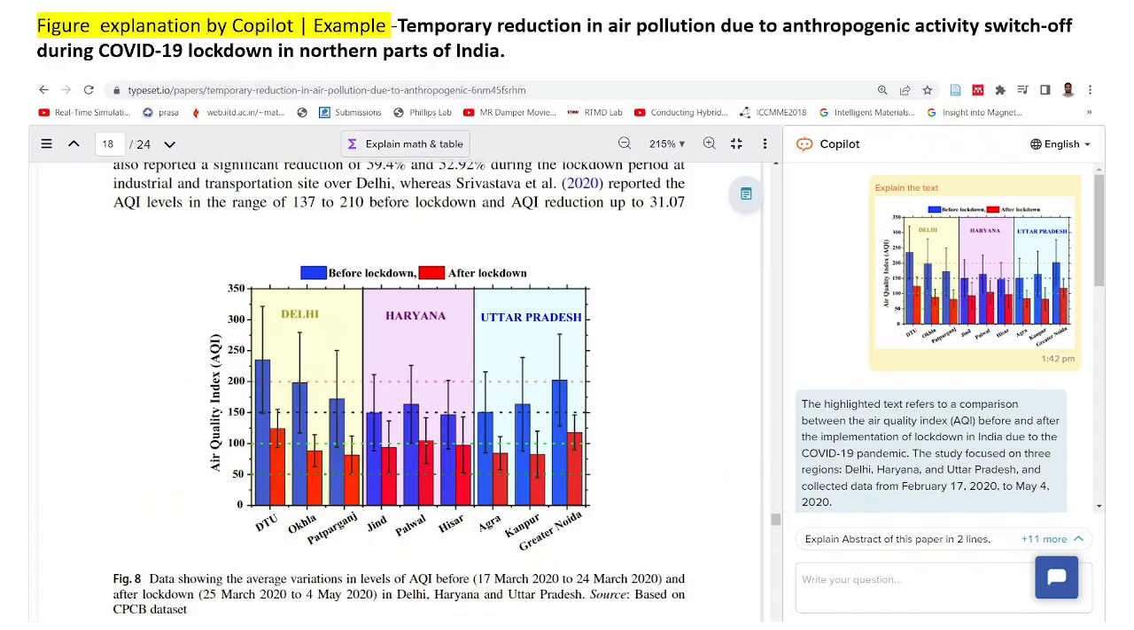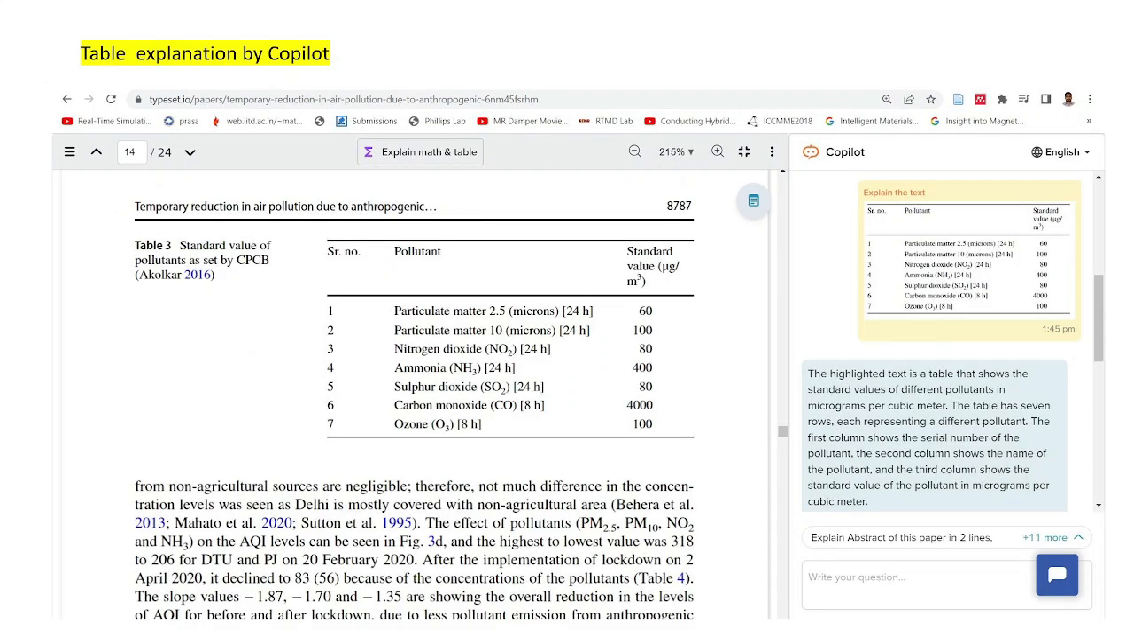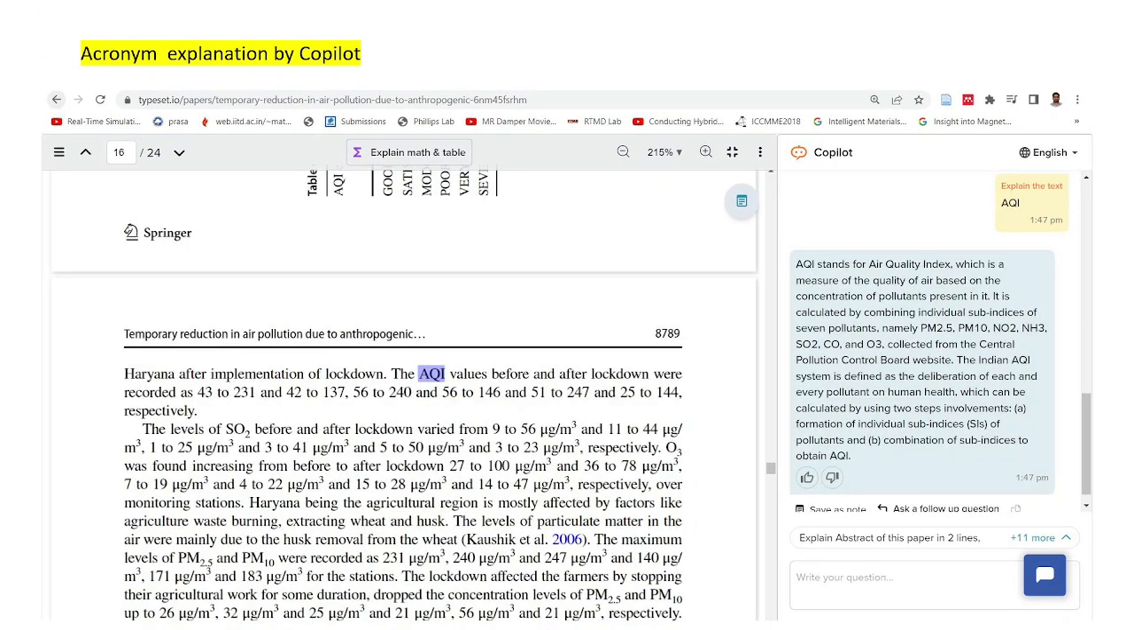And the unique option in this SciSpace is this: you are reading the article, and in between you have a figure like this and you may find it difficult to understand. Just select this image and leave it, and you will get the explanation on the right side. Similarly, select this table and leave it, and you will get the explanation on the right side. When you are reading your research article, sometimes you may not know what some acronym is. Just select it and click explain text, and it will explain.